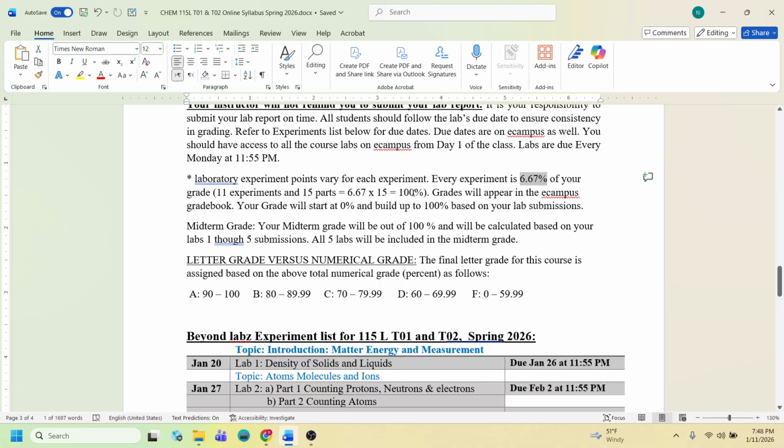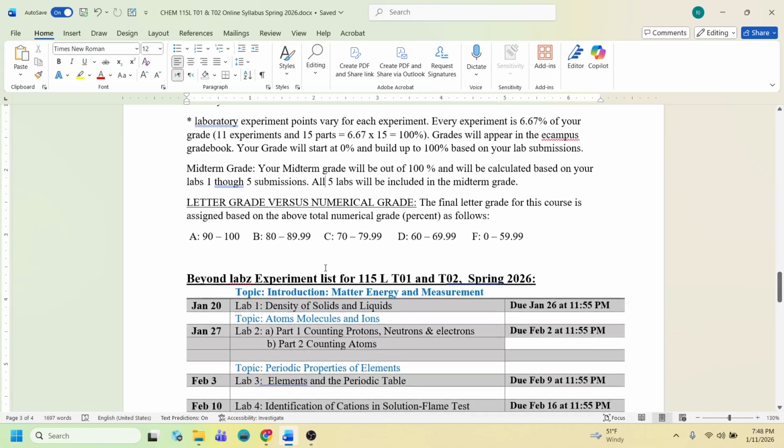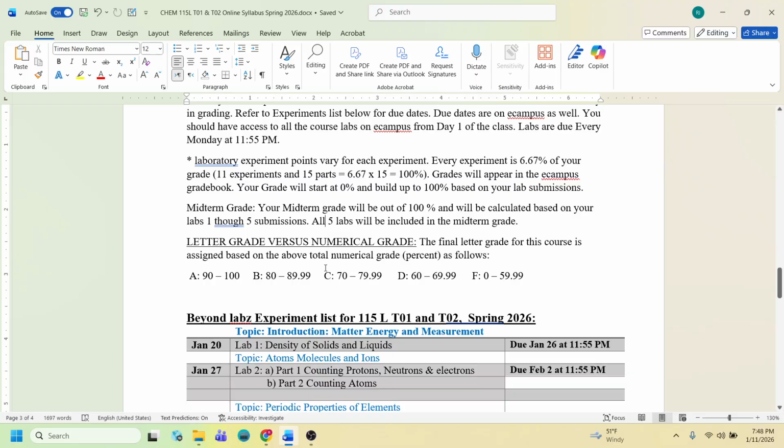So this is going to constitute around 100% of your grade. As for the midterm grade, the midterm probably is on the 27th, so anything before the 27th will be counted toward your midterm grade. We have 5 labs, and all 5 labs are going to constitute your midterm grade. Each lab will be at 20%. So make sure that you submit the first 5 labs so that you can get a good grade for your midterm.